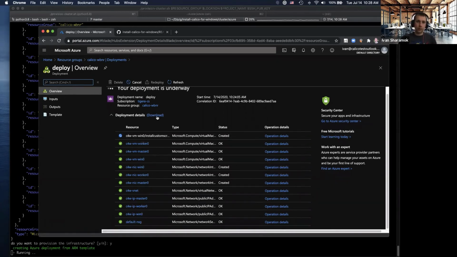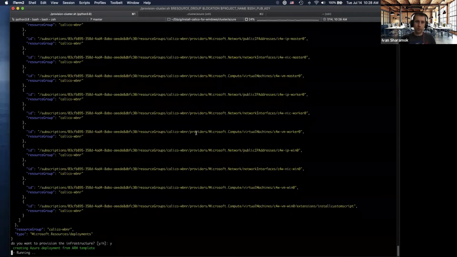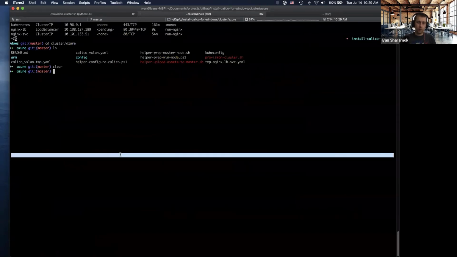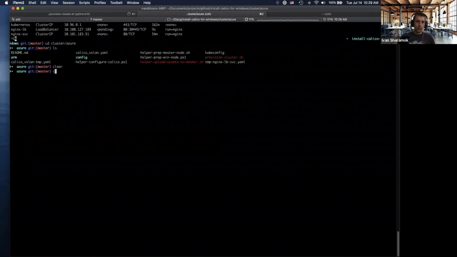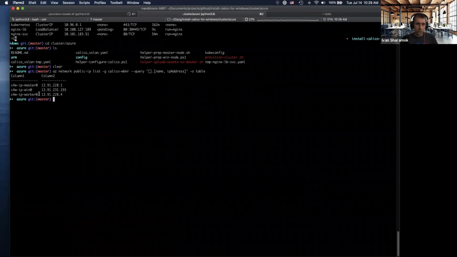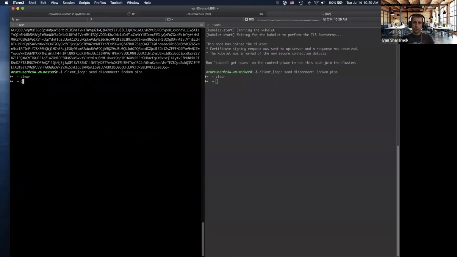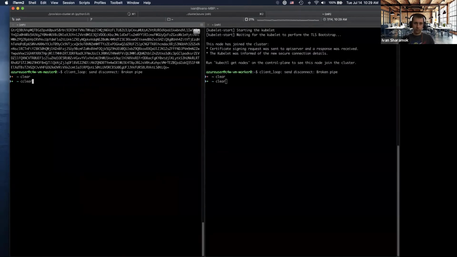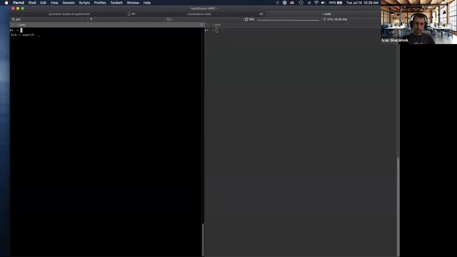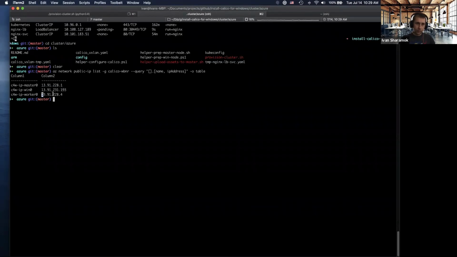While it's running the Windows script configuration, let's get to our Linux part and start working in there. One thing that I want to do is to get my public IPs for the nodes. Here's my master. Here's my worker.